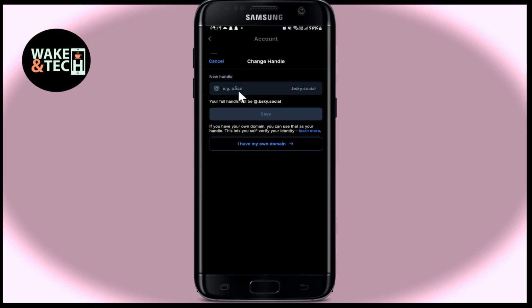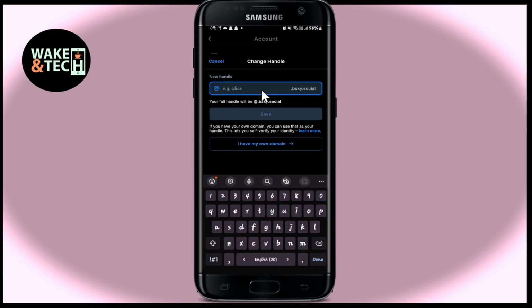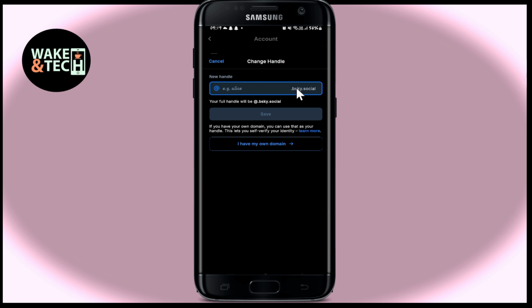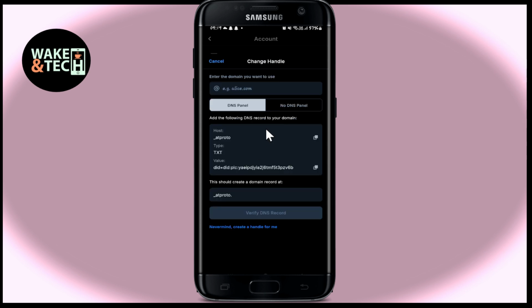Go ahead and type in your desired new handle, and once you do so, you can tap on the Save button, and this will save your newly edited handle right away. You can also change your domain that appears after your handle by tapping on I have my own domain. From here, you can simply enter your domain details in order to use this along with your handle.